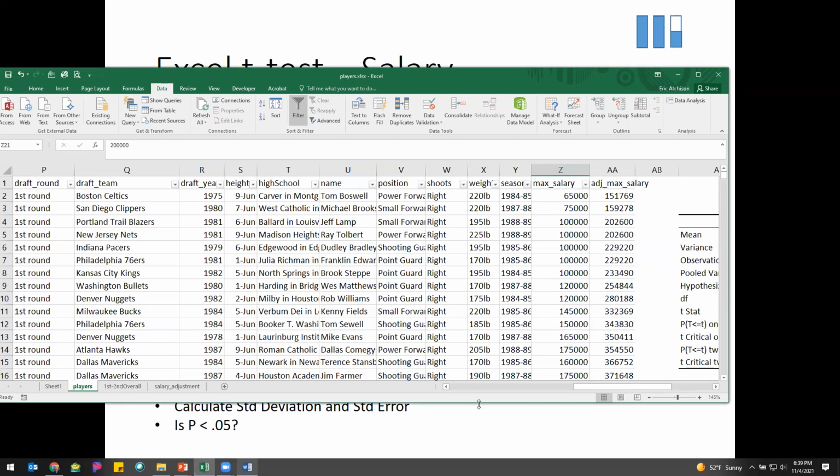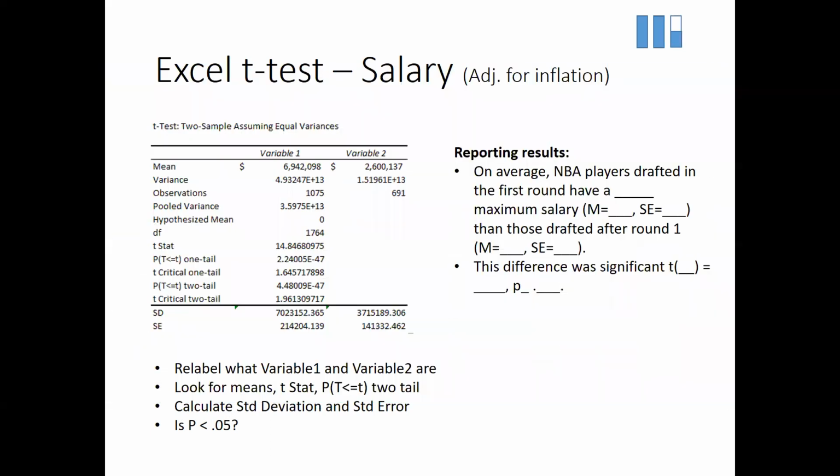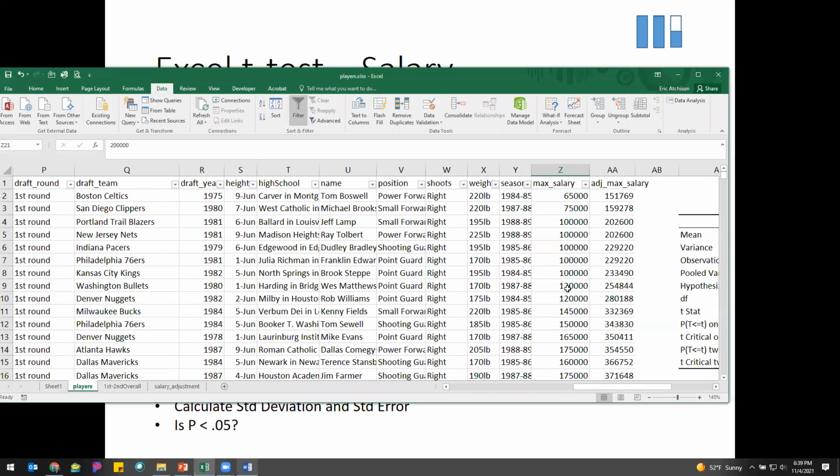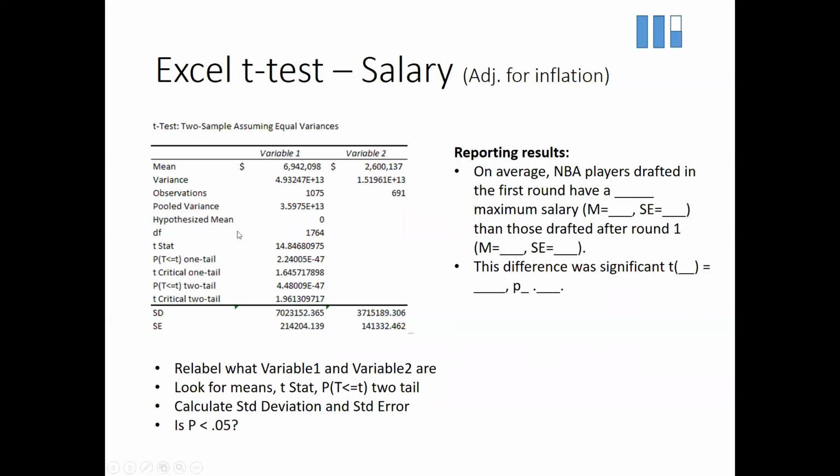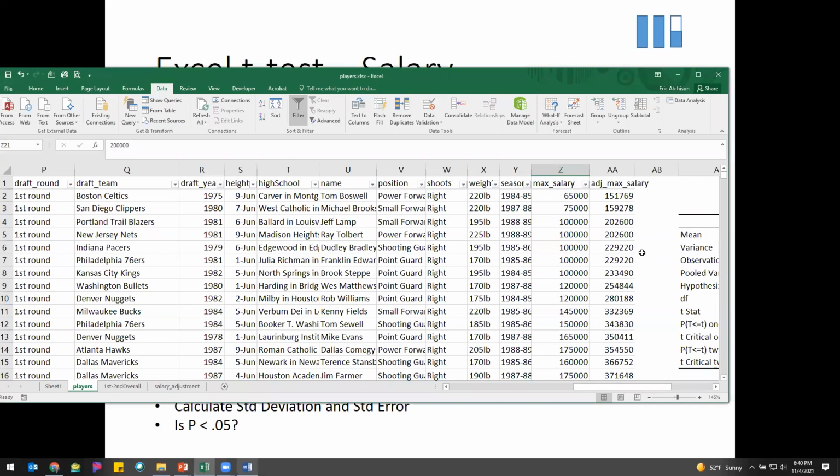Do you want us to use the max salary or the adjusted max salary? Oh, good question. Yeah, let's go adjusted. Ignore this. I think I may have used max salary, but yeah, go adjusted, because then it'll be more meaningful over time.